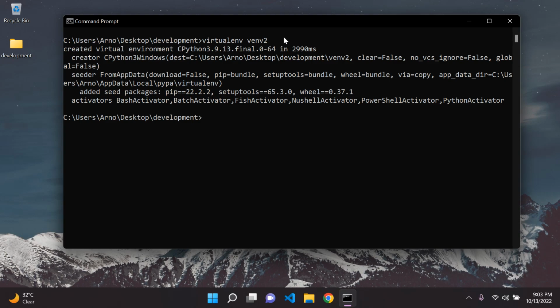Now you want to actually go ahead and activate it. So to do that, you'll reference your virtual environment name that you called it. So I called it venv2. So I'm going to say venv2/scripts/activate. Okay, and now we can see we're in our virtual environment.